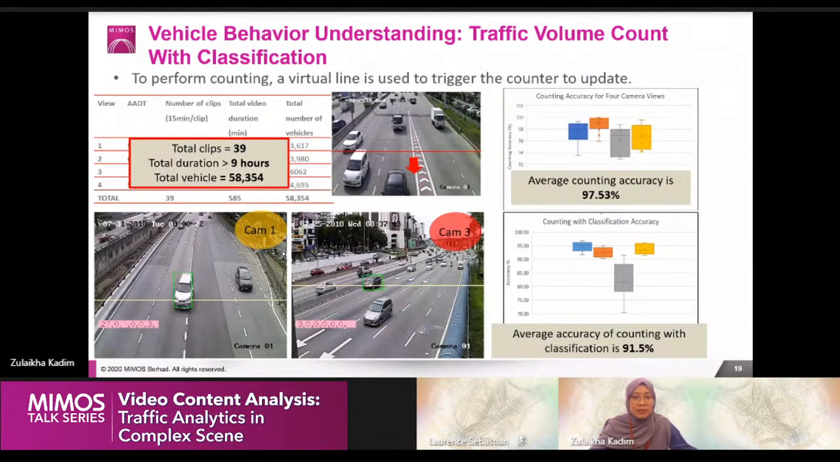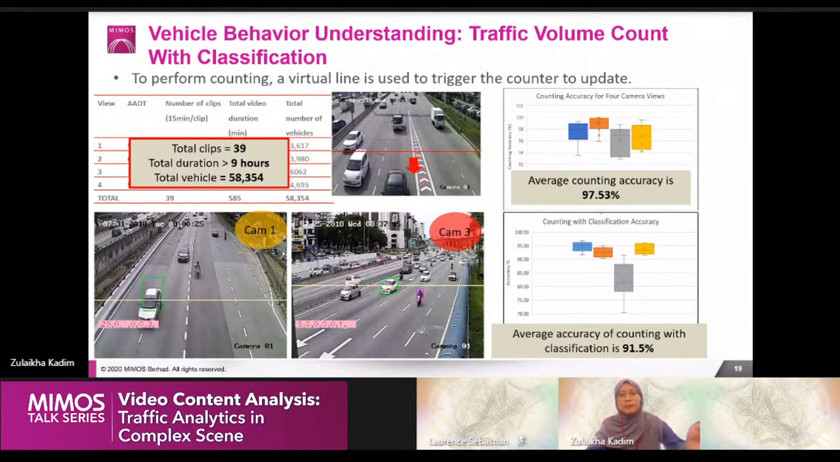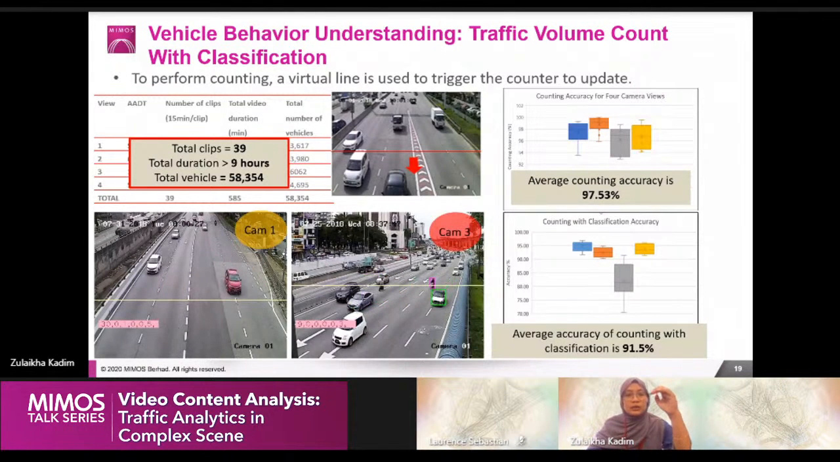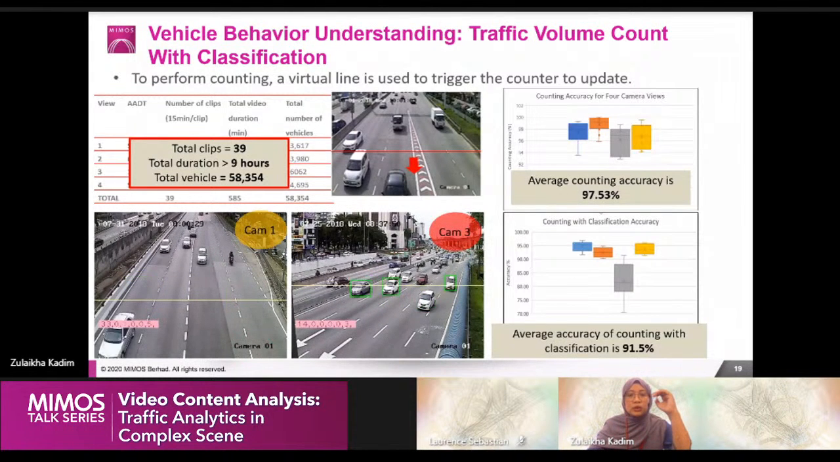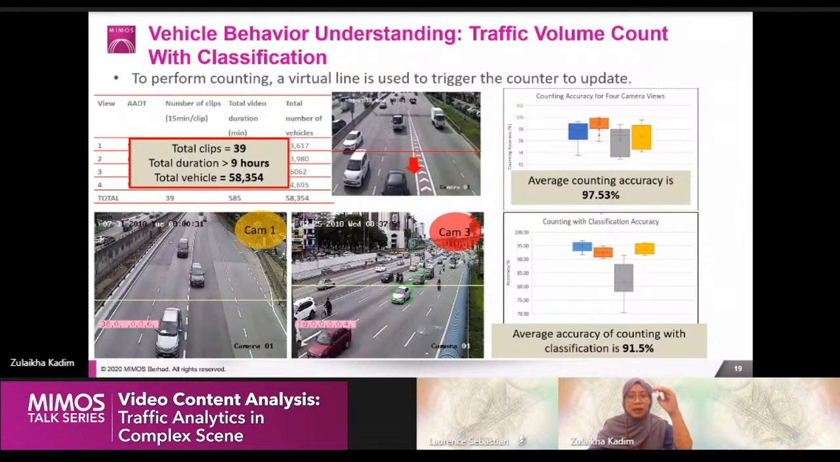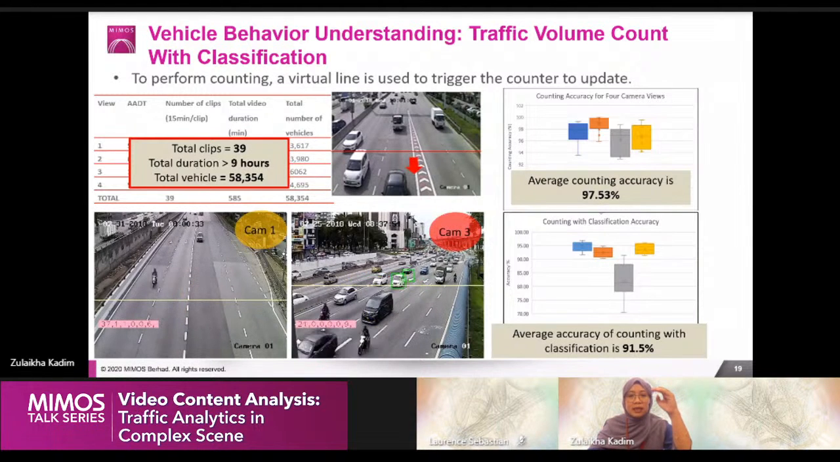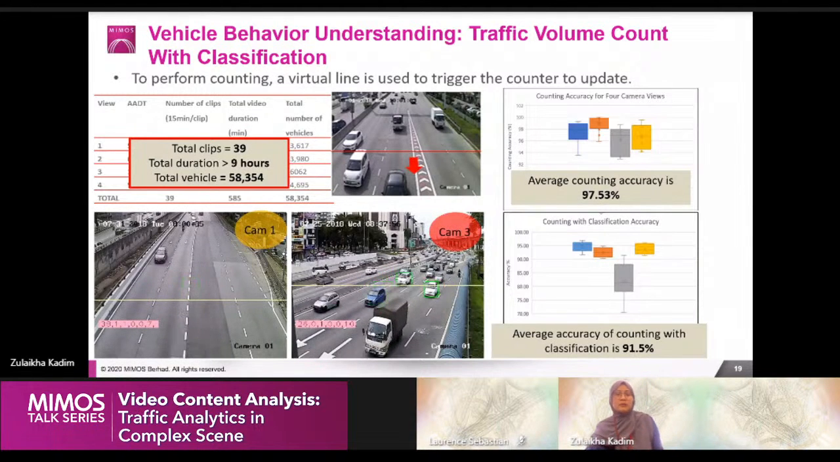So this is camera 3 with the lowest accuracy, because the occlusion rate here is quite high. So that's the reason why the system has more problems with this view.